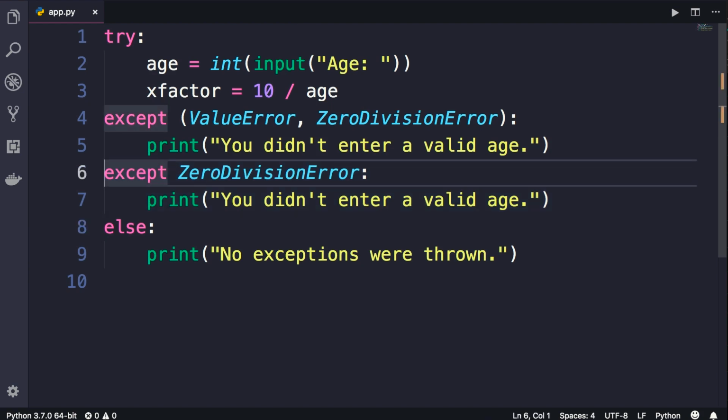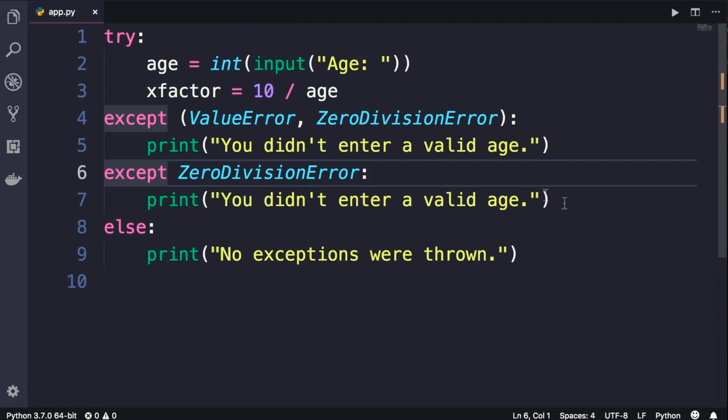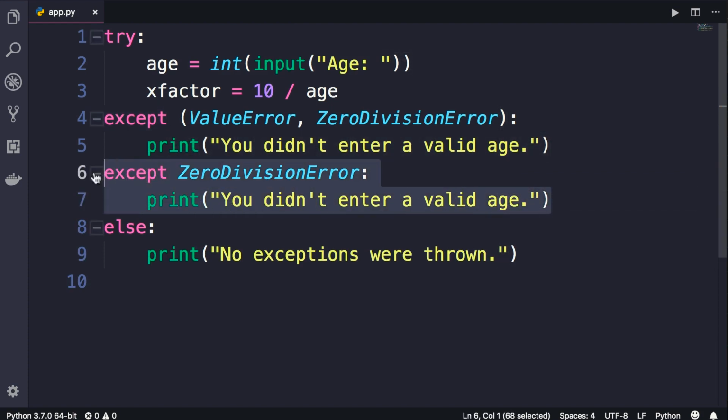So back in the terminal, let's run this one more time and enter 0. Note that we get a single error on the terminal. In other words, the code that we have in this except block was not executed. Otherwise, we would see this message twice.